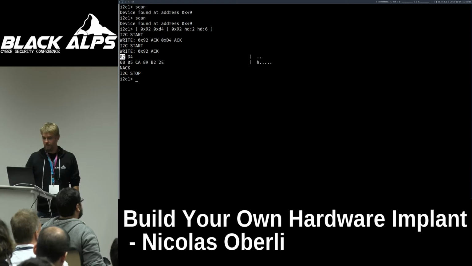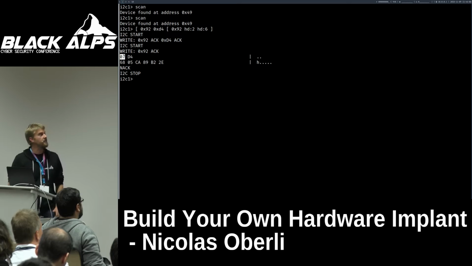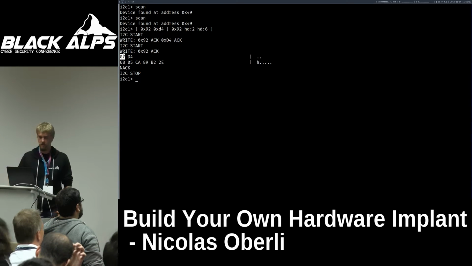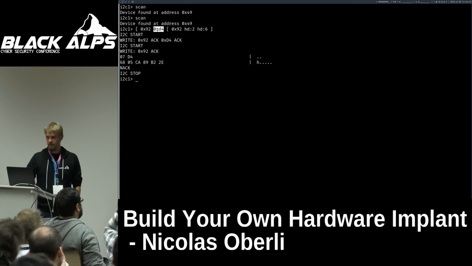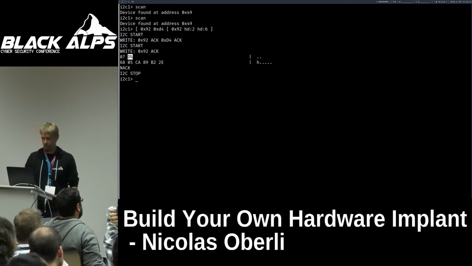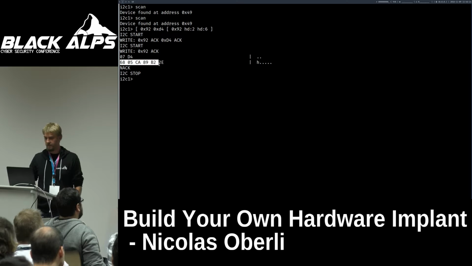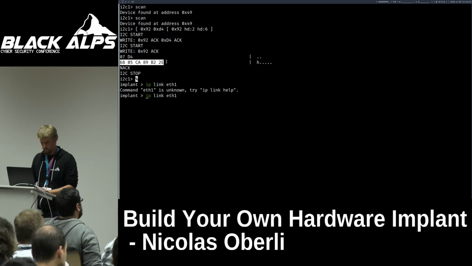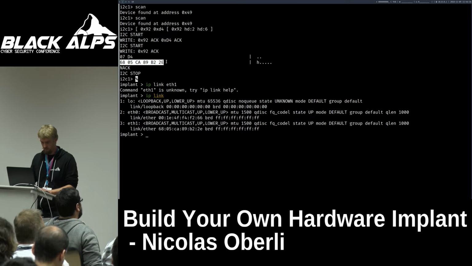Then I will read the first 2 bytes, because the first byte is the number of bytes that will be sent by the card back to us. The next one is basically the same ID, which means it's an answer to the request number 0xD4. And the next 6 bytes are those ones here, which are the same as those 6 bytes there.